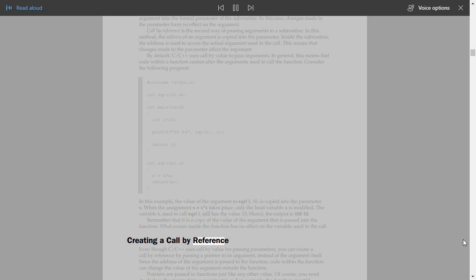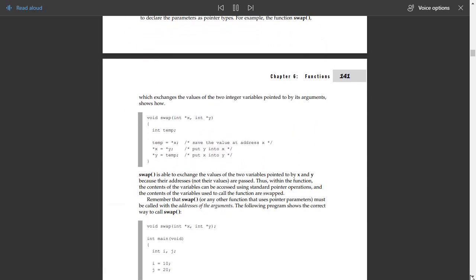Creating a call by reference. Even though C/C++ uses call by value for passing parameters, you can create a call by reference by passing a pointer to an argument, instead of the argument itself. Since the address of the argument is passed to the function, code within the function can change the value of the argument outside the function. Pointers are passed to functions just like any other value. Of course, you need to declare the parameters as pointer types.